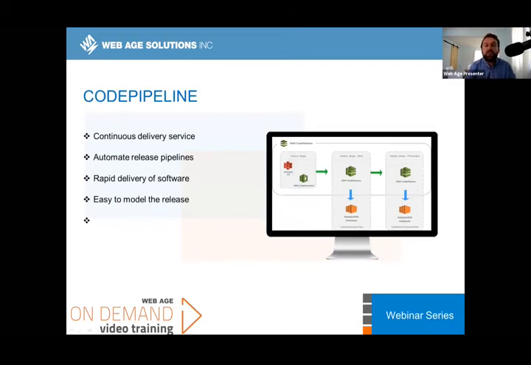To automate your CI/CD process, you can use Code Pipeline. So it's a continuous delivery service. It is designed to completely automate all the release pipelines. It's designed for rapid delivery of software, and it's really, really easy to model the release itself because it is designed in the graphical user interface in the management console. So with Code Pipeline, what you can do is you can create multiple deploy stages, you can create multiple testing stages, and you can control how your packages transition from one stage to another.